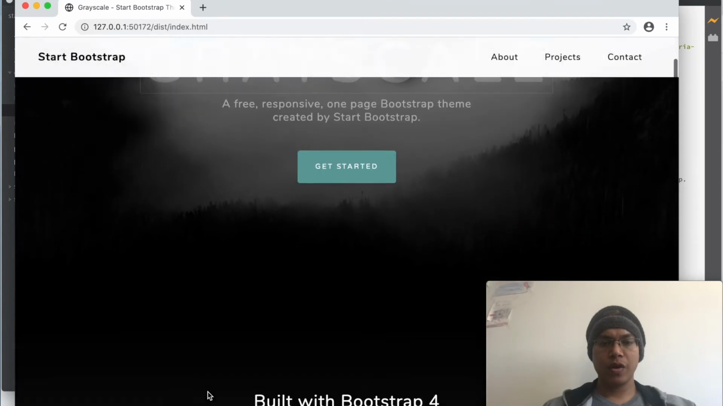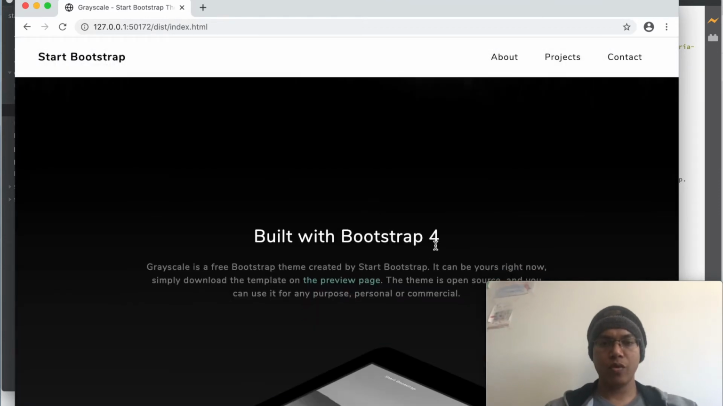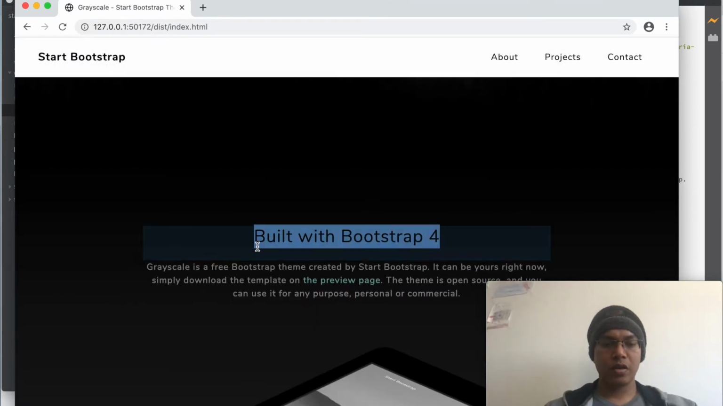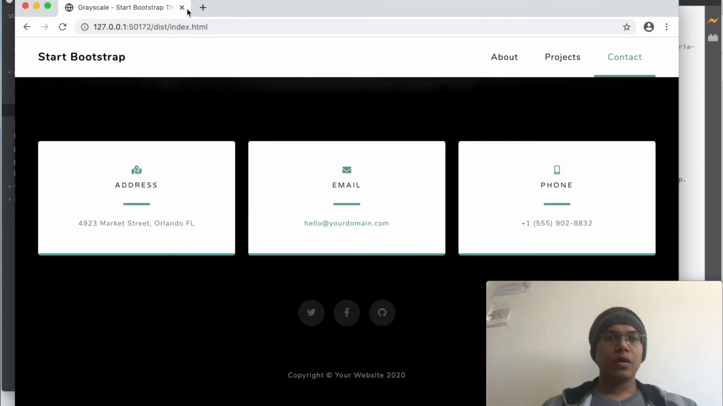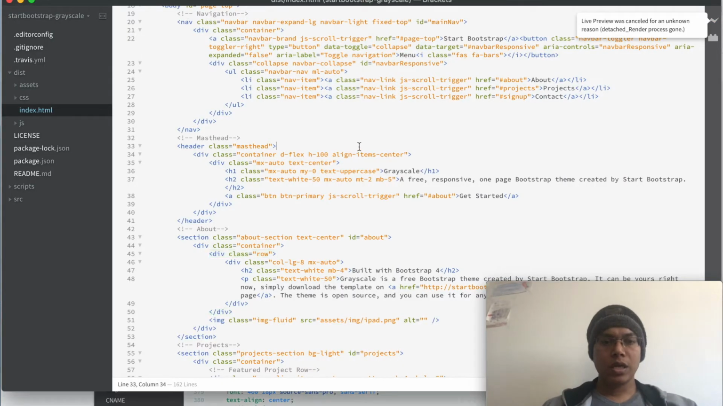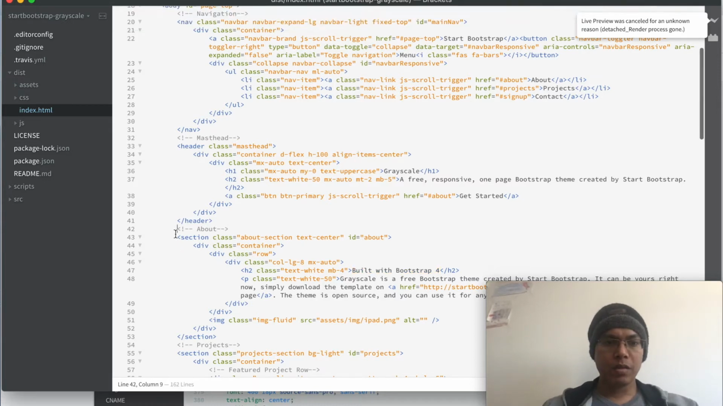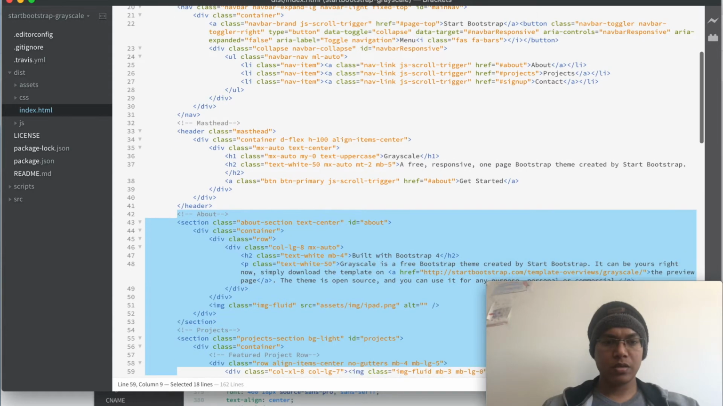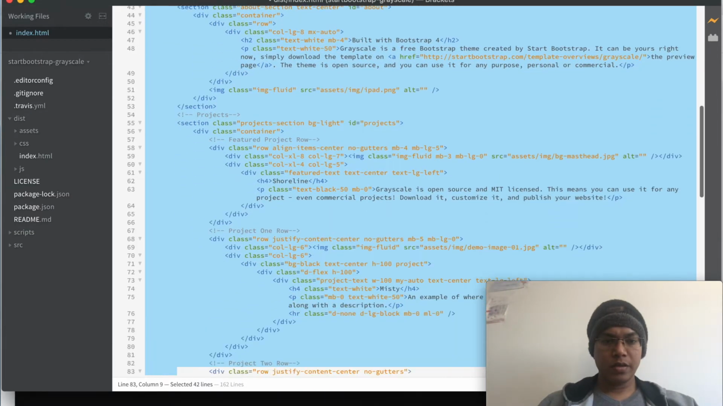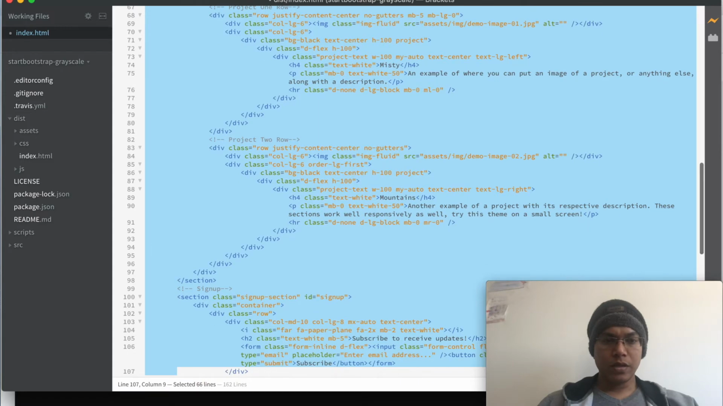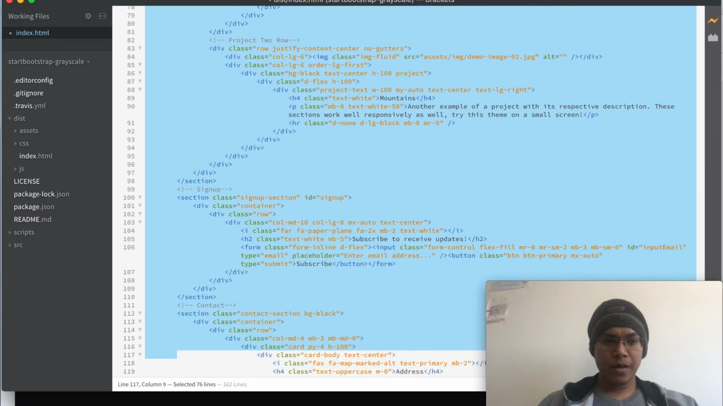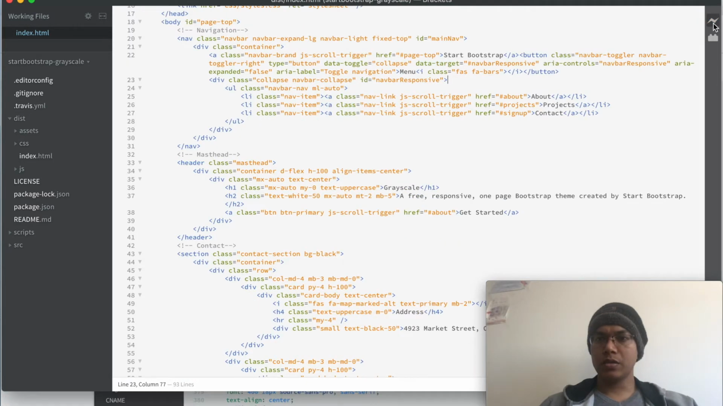From here, built with Bootstrap 4, I'll be removing everything until the footer. Now I'll search for that word. I got this about section. I'll be removing the about section, the projects section, and the sign up section. Let's delete these first. Okay, let's see the preview right now. How does it look?